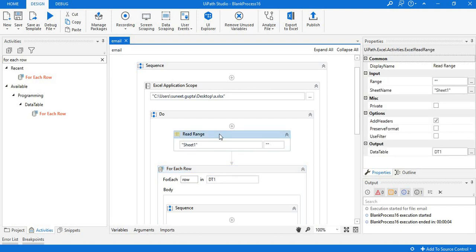So read range, after execution of read range activity, the information of Excel file is stored in a data table named as dt1. Okay, now just you can see here in read range, two other important informations are there. One is sheet 1 and double quotes with no information. So basically at here you have to pass the name of the sheet, because in a Excel workbook many sheets are there and you want to perform operation on which sheet, then you have to define it. Next is double quotes without any information.